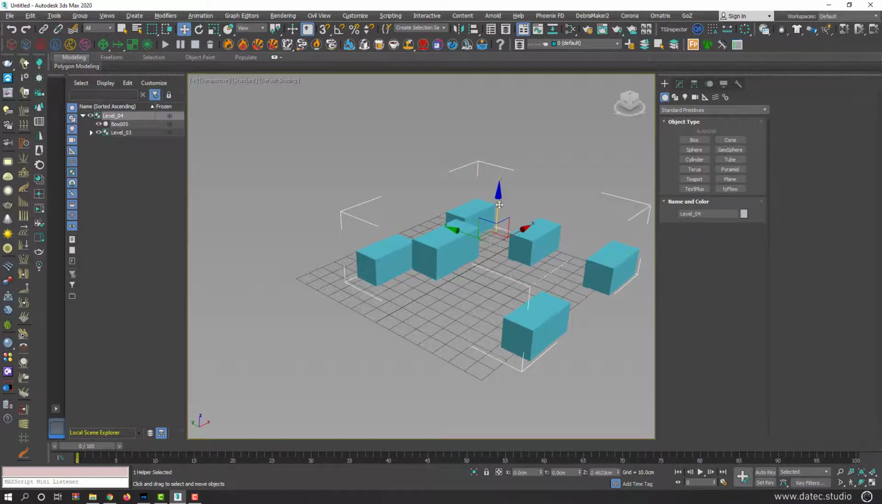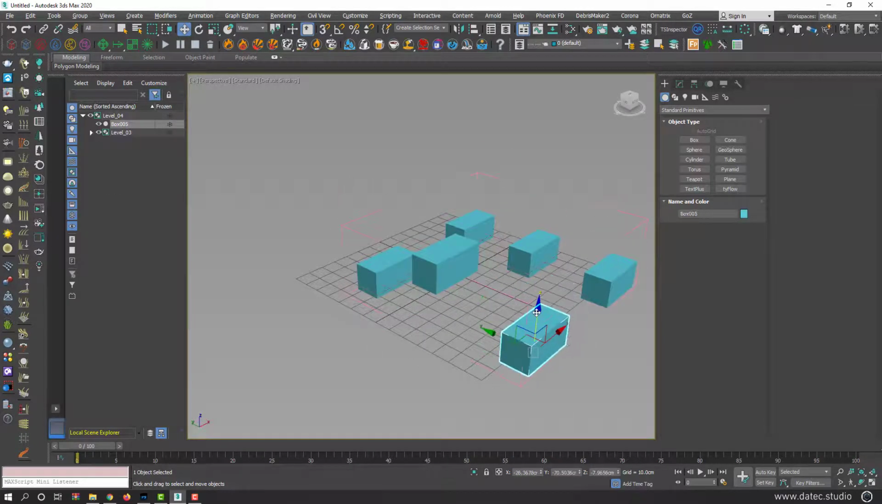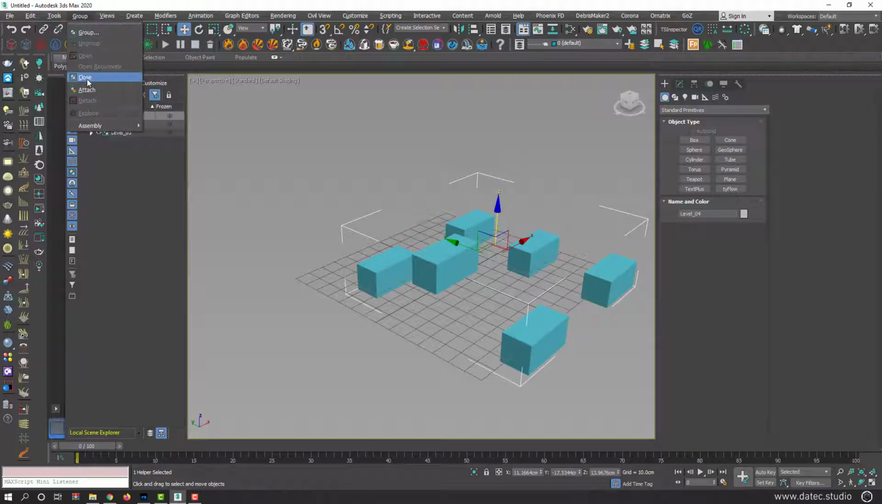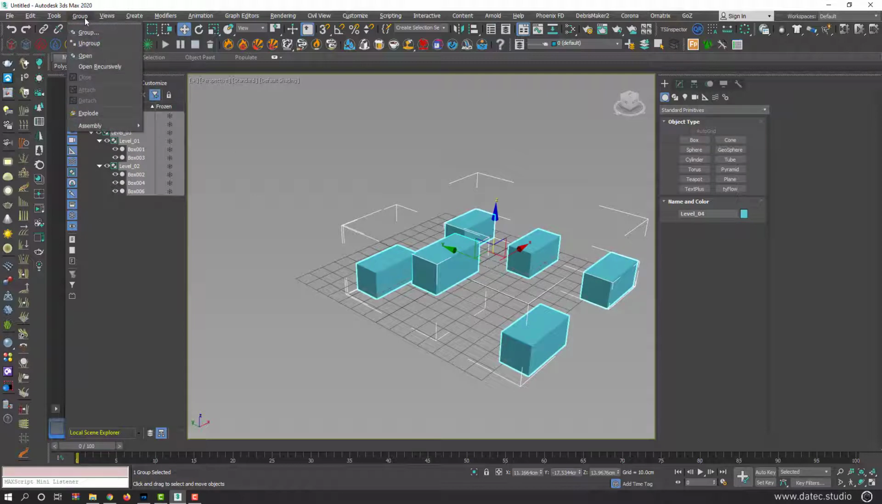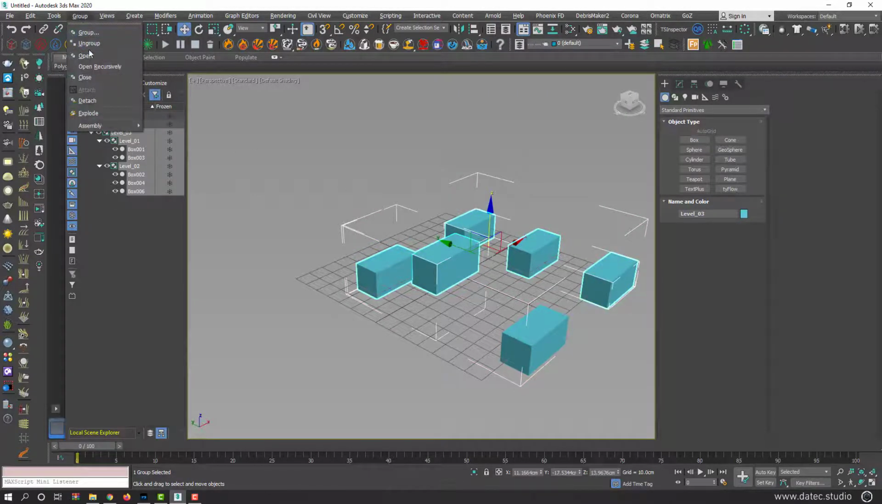So you could edit Level 4, but you cannot edit the other groups. So again, you have to go to Group, Close it, and if you need, you have to go Group, Open, select the group, again Group, Open, and so on and so on.